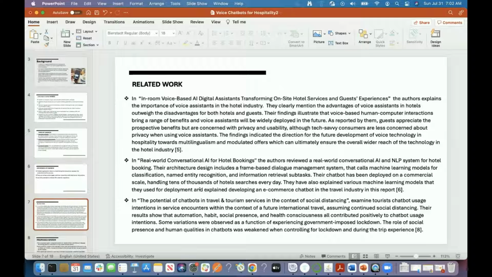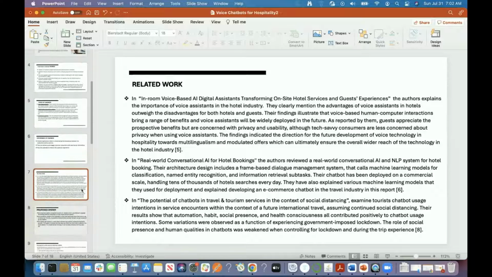Regarding related work, there are a lot of works going on in this field, and it's booming in the IT industry. All these papers explain the importance of voice chatbots in the hotel industry. Their findings indicate the direction for the future development of voice technology in hospitality towards multilingualism and modularity, which can ensure a wider reach of the technology in the hotel industry.